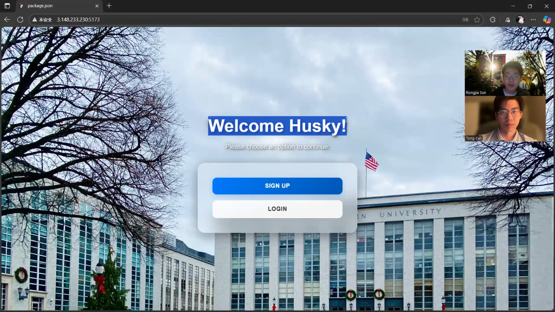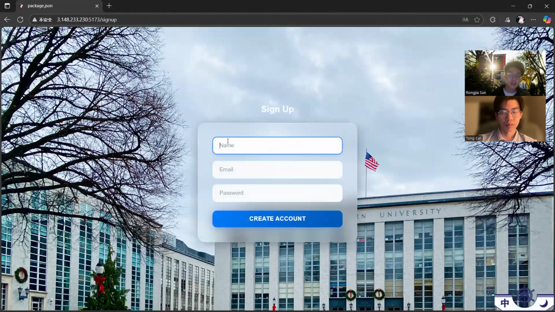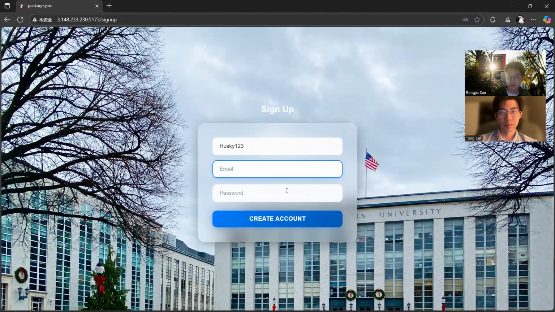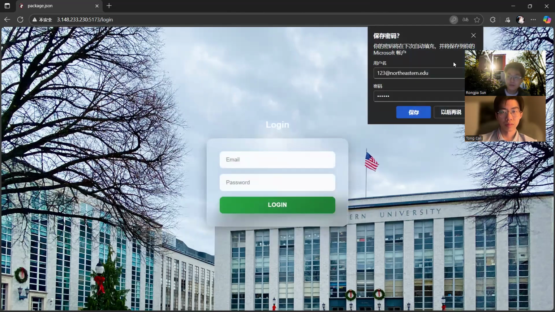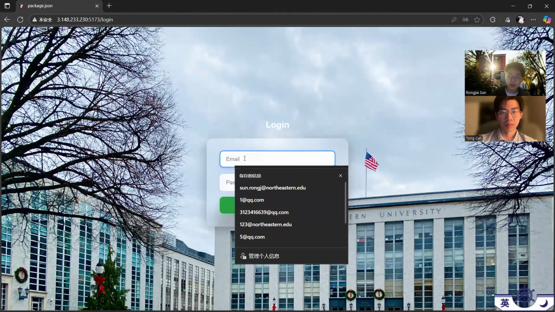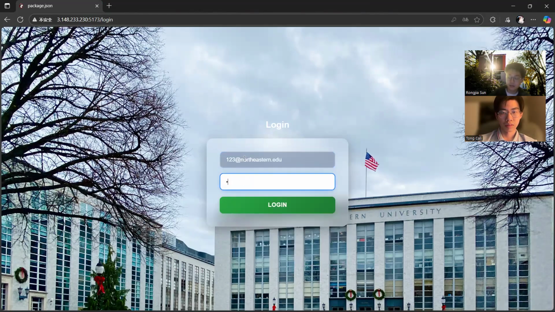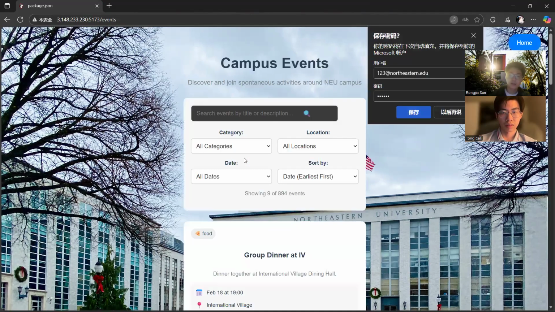At the very beginning, welcome every Husky. Let's sign up first. Let's take a name, like Husky 123, and maybe a new Husky Northeastern web email. Let's try this first. And let's say password 123456 and create account. Now, I should remember that: 123456 and login.